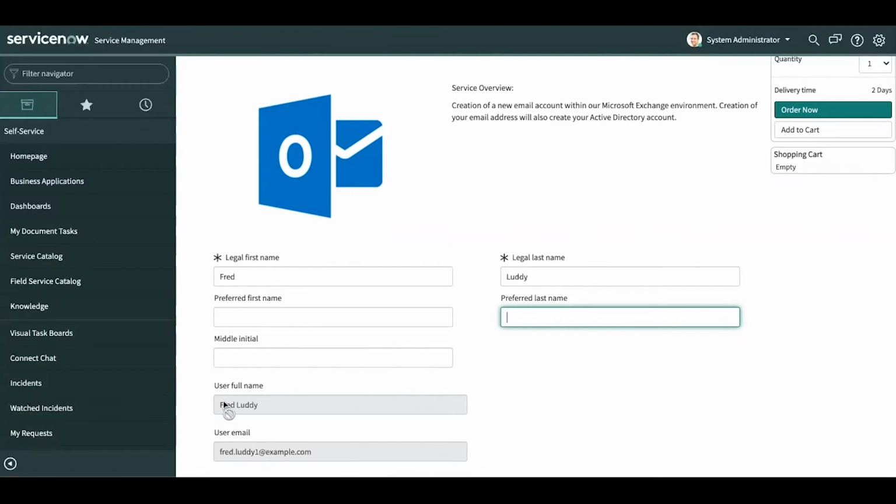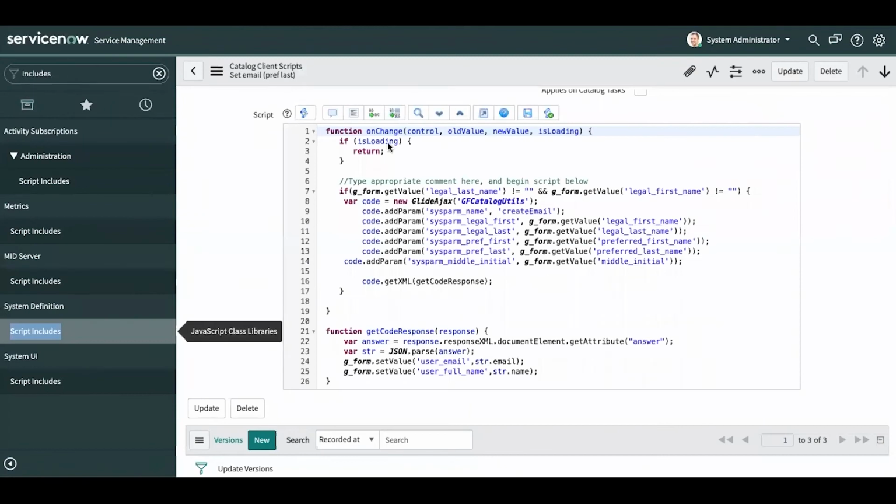And you'll see here that we have both the full name and the email coming back and being populated at the same time. That's because we are using a GlideAjax call that is returning multiple values, but we're doing it with JSON. So let's dig a little deeper into this and take a look at the code, starting with the client side. This runs whenever one of those particular fields changes, whether it be the legal first name, last name, preferred first or last, or the middle name. This particular piece of code is going to make that Ajax call.